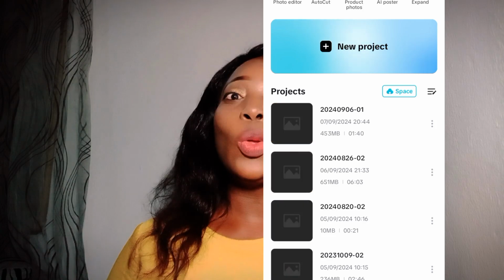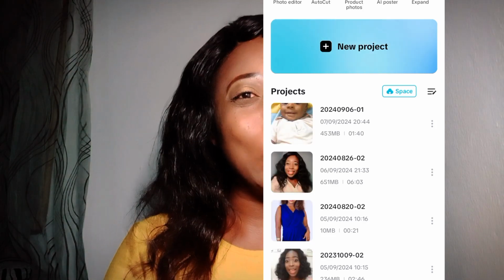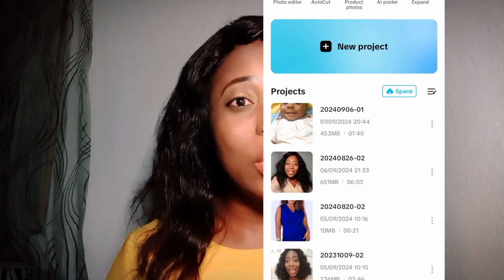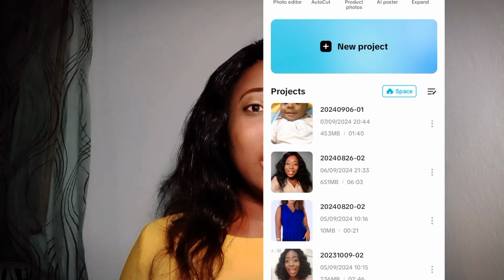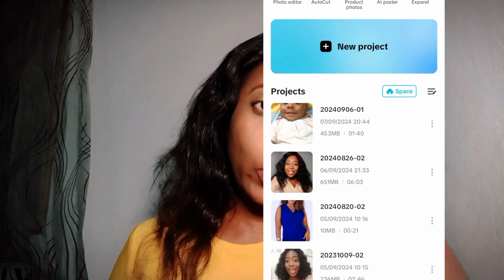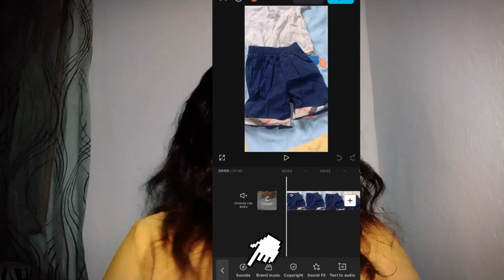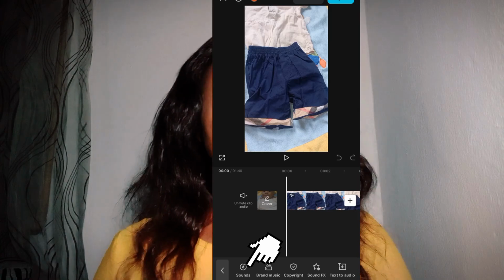Open your CapCut, import the video that you want to add your sound to. So once you import, already I have my video in CapCut. I was working with it already, so I have it in CapCut. I'll open my video, then I'll click on audio, then I'll click on sound.